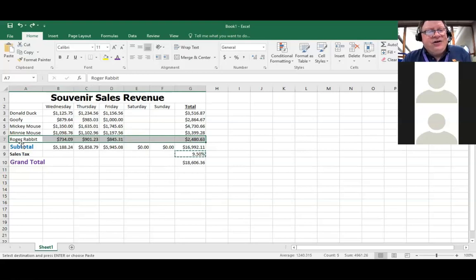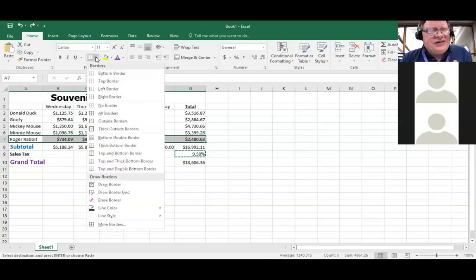And I intend to create a bold line after Roger Rabbit's data to separate the data of the stuffed animal toys from the total section right here. To do that, I'm going to go to the Home tab, the font section, and use the borders button right here, which is right next to the underline button. I'm going to click down there, and here's my list of choices. I'm going to click on thick bottom border, which is right here.